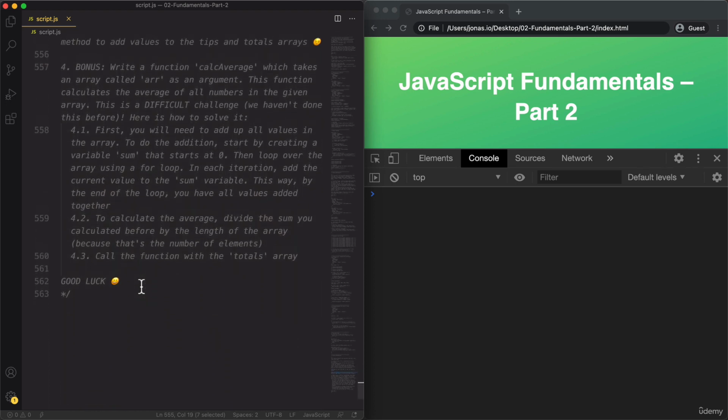Now, if you want to challenge yourself even more and basically push what we learned to the limit, then I have a bonus question. And here I want you to write a function calcAverage, which will take any array called arr as an argument. And this function will calculate the average of all the numbers in the array that it received. Now let me tell you that this is a very difficult challenge for you at this point, because we haven't done anything like this before, okay? So if you don't want to get frustrated or something, then there's no need to try this one. You can just watch the solution at the end of this video.